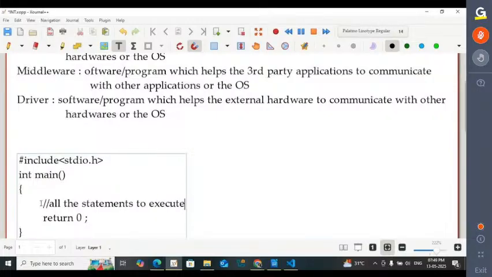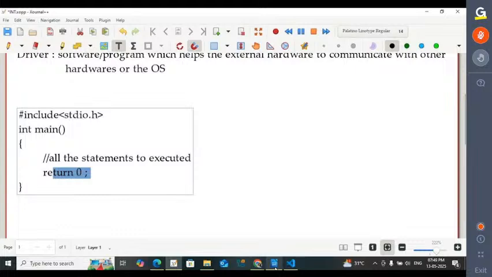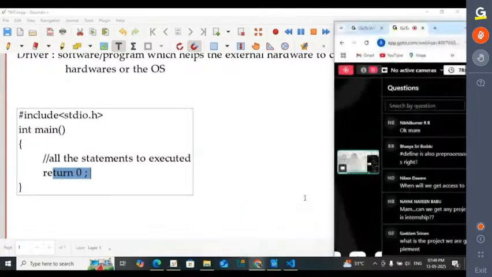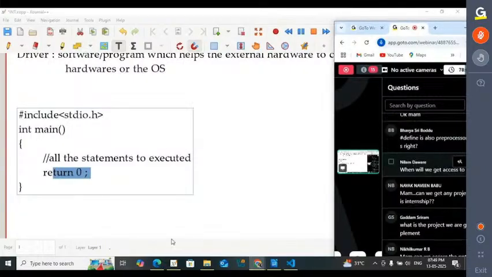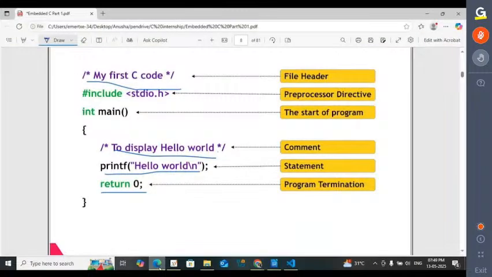Okay, so we are going to write all the statements to be executed, and then we are going to have a return 0. So this will be the syntax we will follow to have our programs written. Okay, now let us start with the basic program.